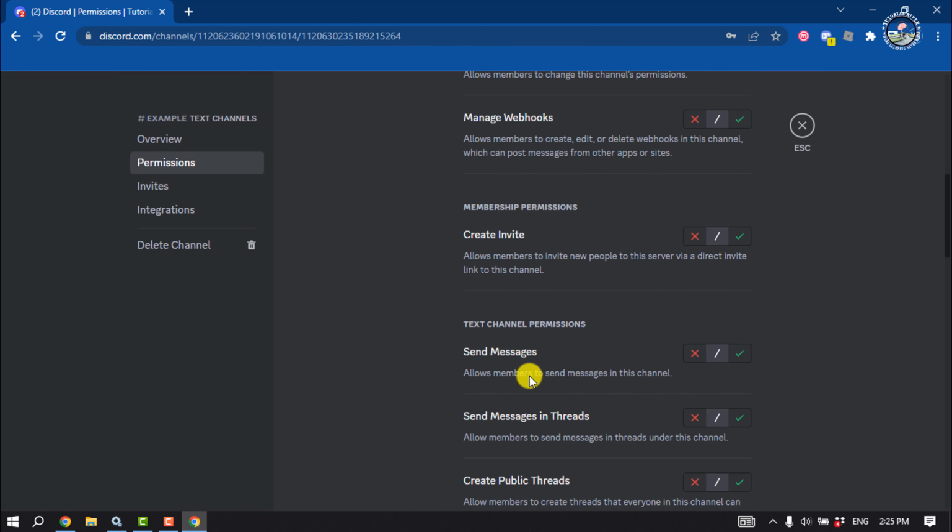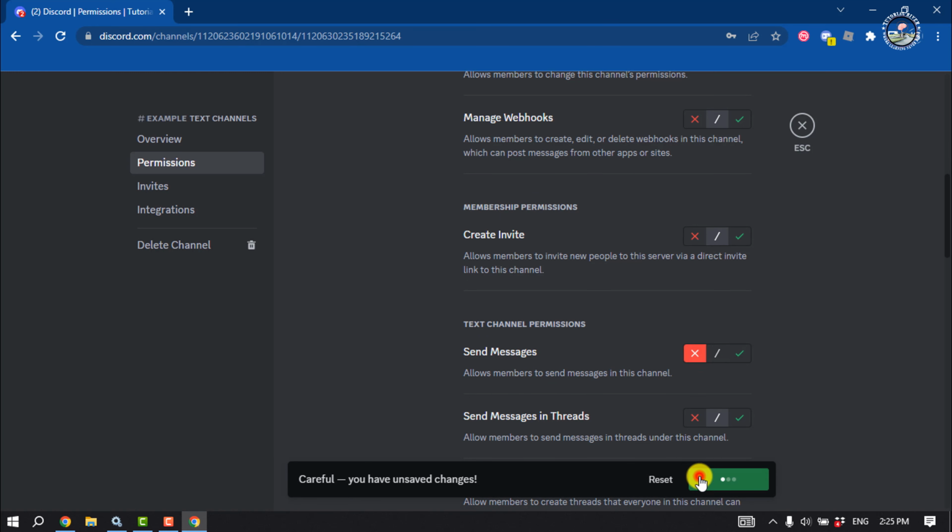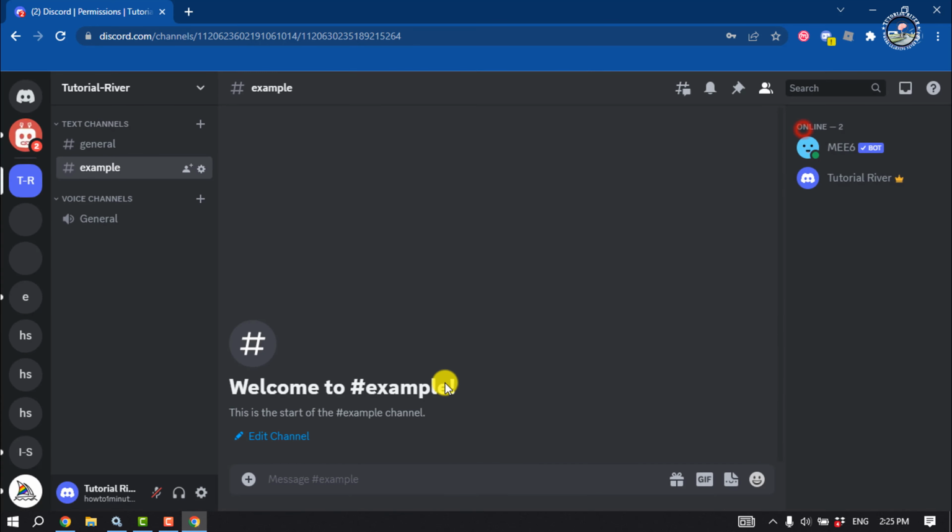and here scroll down and search for send messages. Once you get it, all you have to do is just select disable, tap on save changes, and after that no one will be able to type anything in this channel.